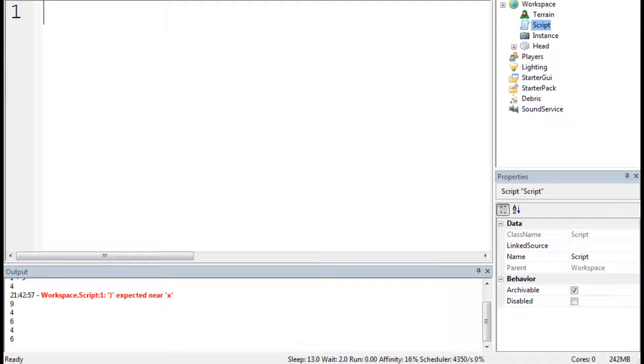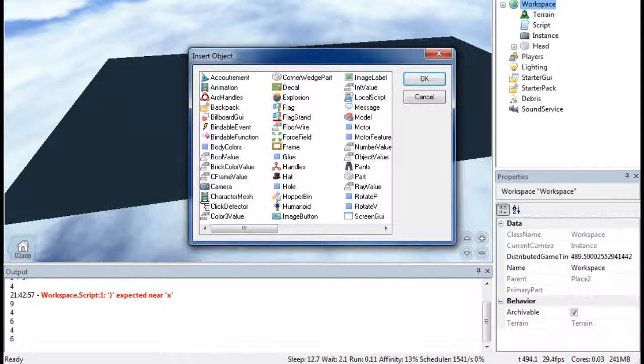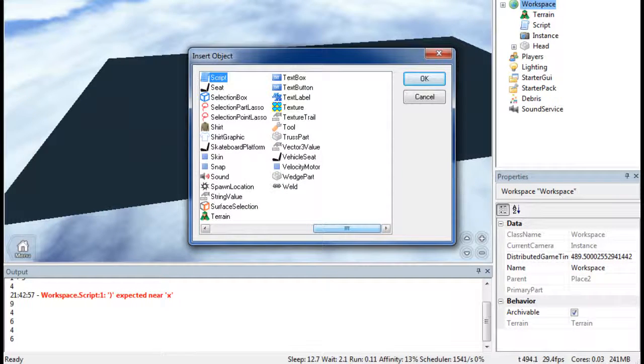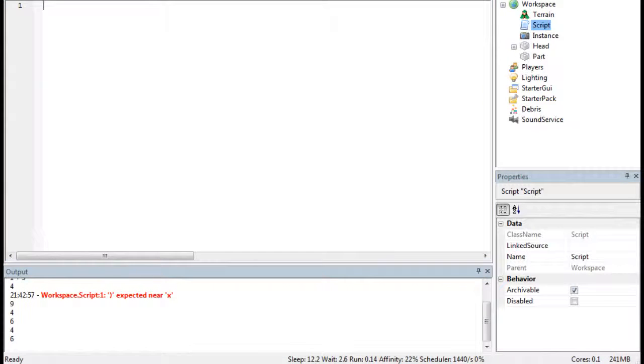Now, I will move on for the last lesson. I have taught you about variables, and I have taught you about printing. Now, I will teach you about how variables can work. Now this may be a little confusing at first, but I'm just going to teach you how to select a part. By that I mean how a script can get to a part.